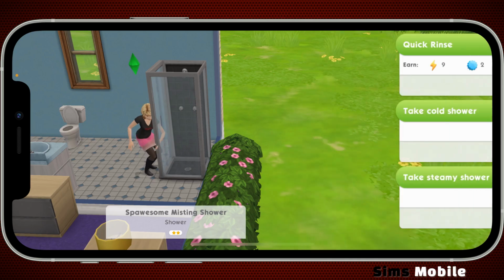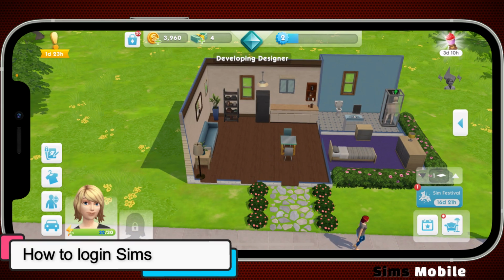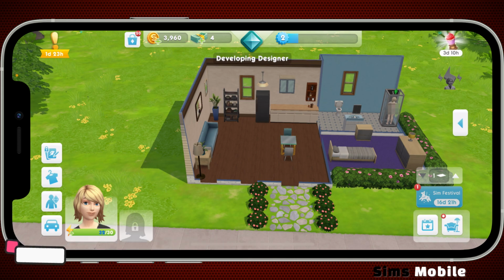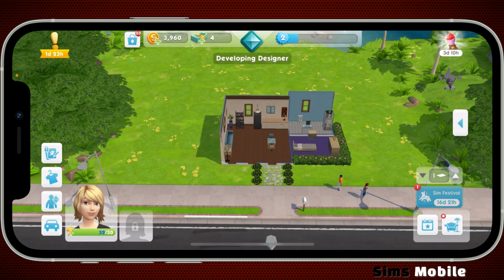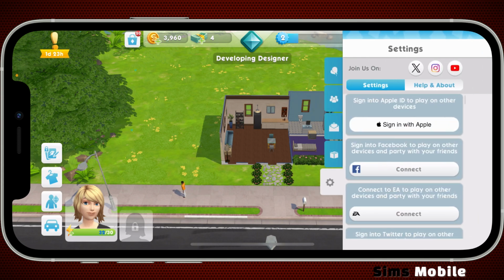In this video, we are going to be learning how to log into Sims Mobile. To log into your Sims Mobile account, first of all, open your Sims Mobile application and from the main home page, tap on the little white arrow on the right hand corner of the screen. This will open up the settings menu from where you will be able to see login options.